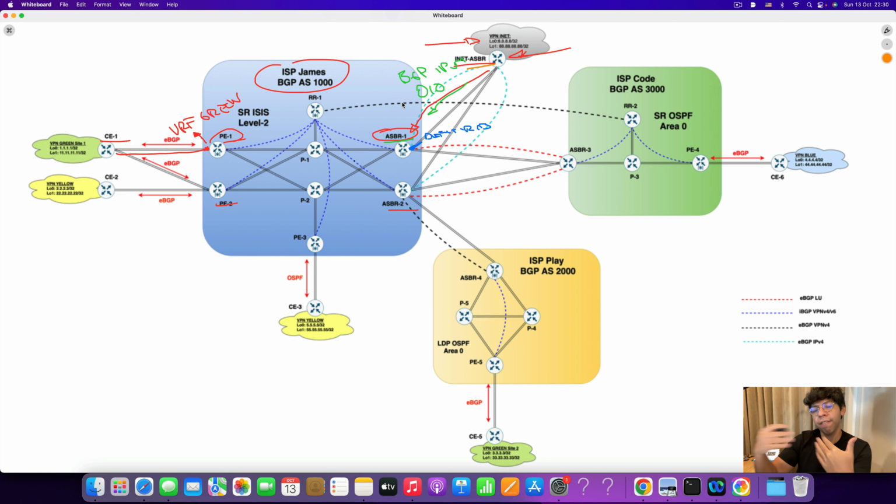Now, the ASBR receives a default route from the eNet router, and then it will propagate it, obviously, to the route reflector over the BGP IPv4 session that it has with the route reflector. Here, ASBR1 has a next-hop-self configuration, right? If you know some basics of BGP, next-hop-self means the next hop will be changed to ASBR1 whenever this router advertises the default route to the route reflector. Then the route reflector will see the default route in BGP with ASBR1 as the next hop.